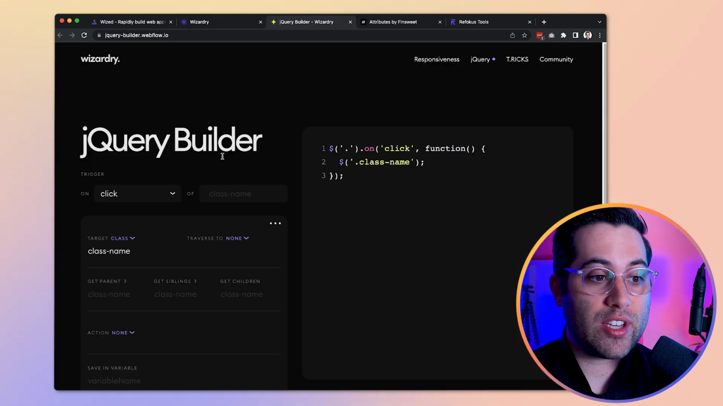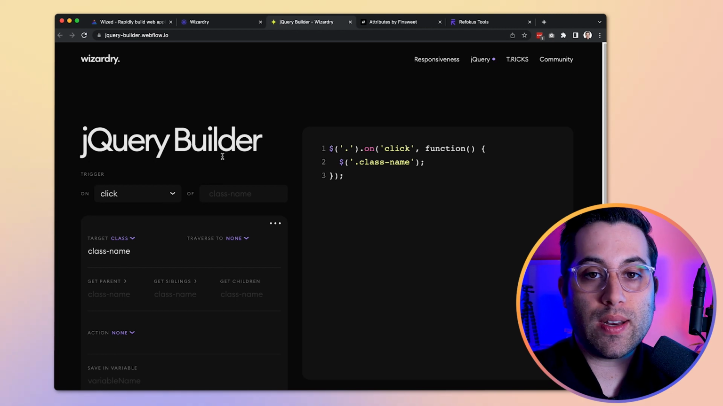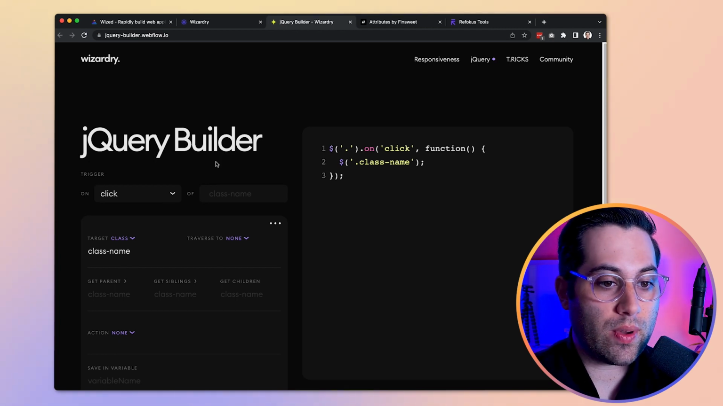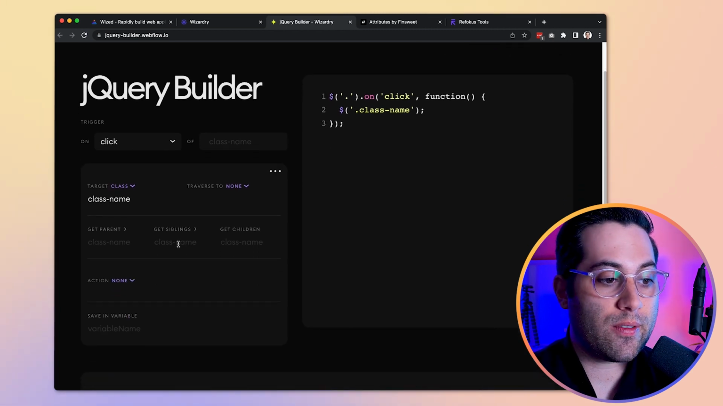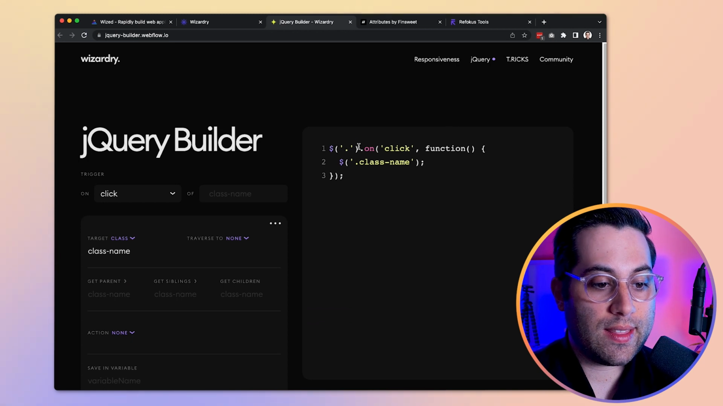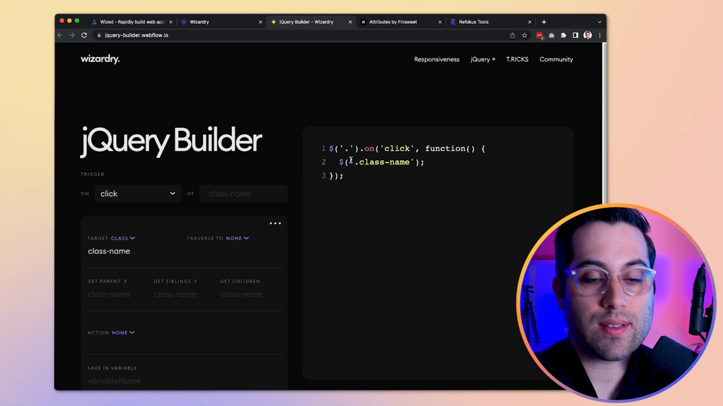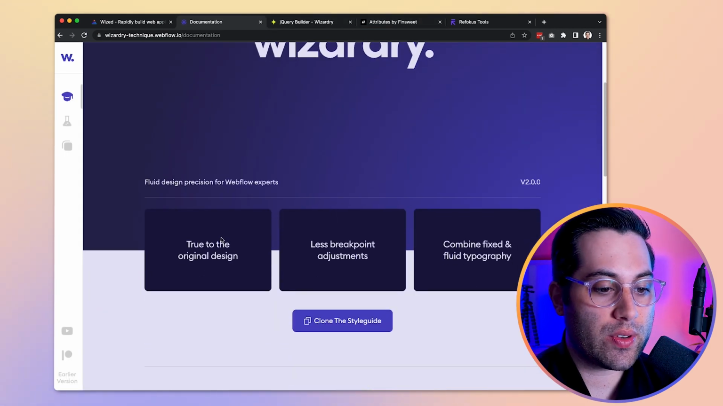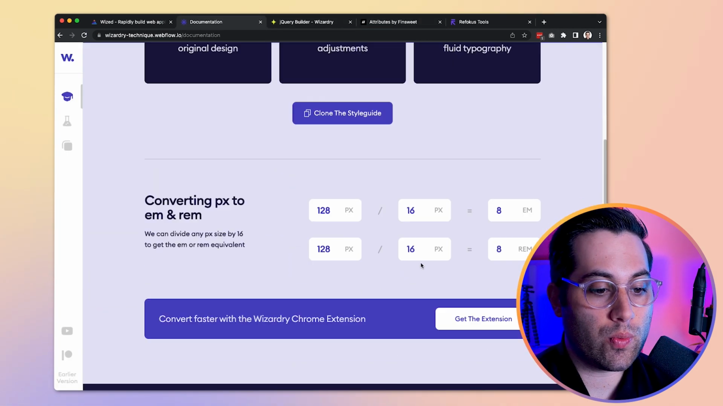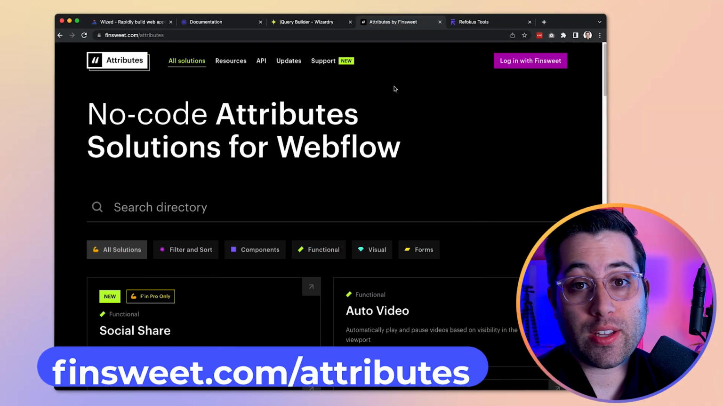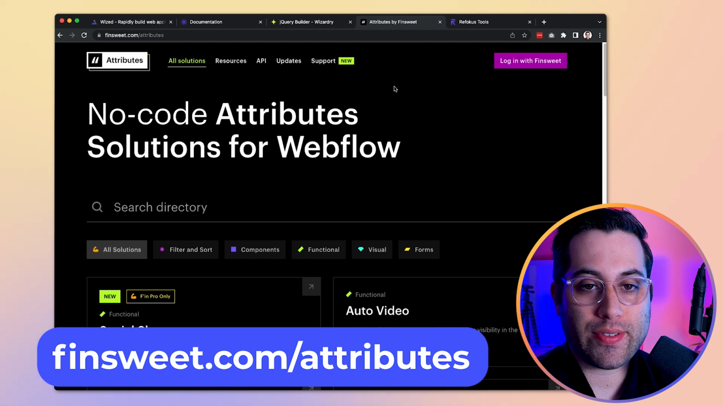They also have a jQuery builder. So sometimes you want to build custom interactions, you want to use JavaScript, but you don't want to write everything yourself. You can click here, build all the code, and then use this code inside your Webflow pages. They have documentation as well that you can read to understand how this works and also learn a little bit more about Wizardry.